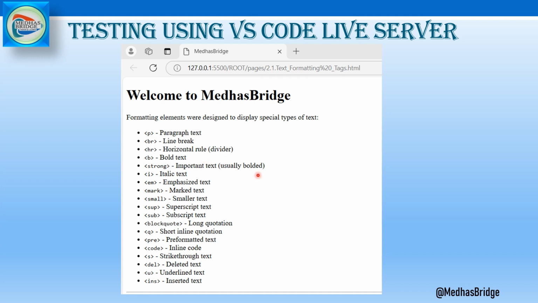Okay, what is the advantage of doing that? Whenever you make changes to your HTML page, file.html, the changes reflect automatically as and when you save the changes. That's the beauty of the live server concept.